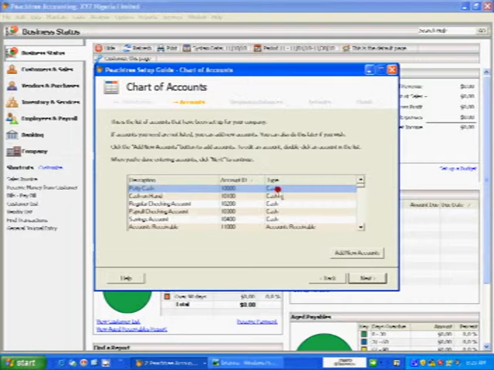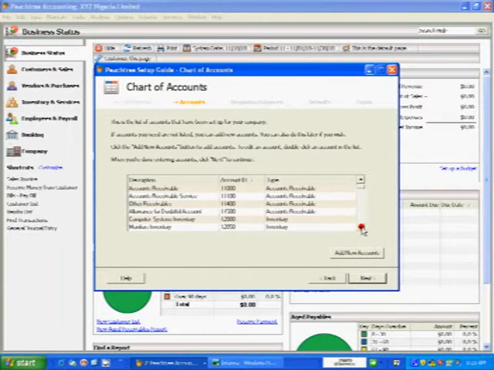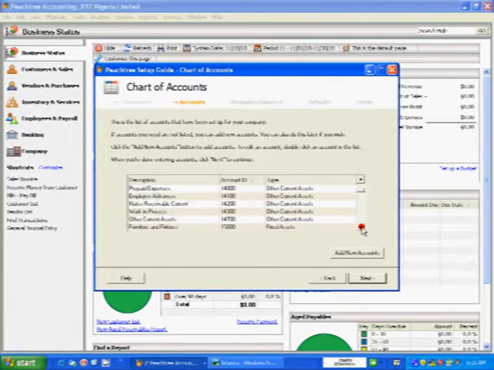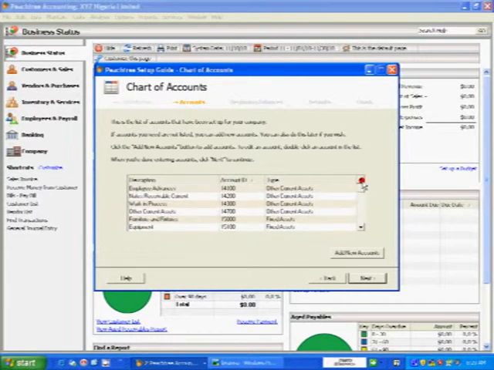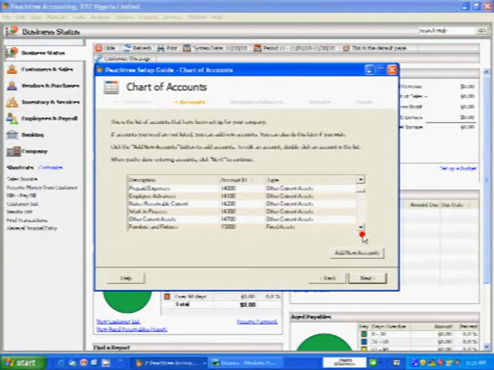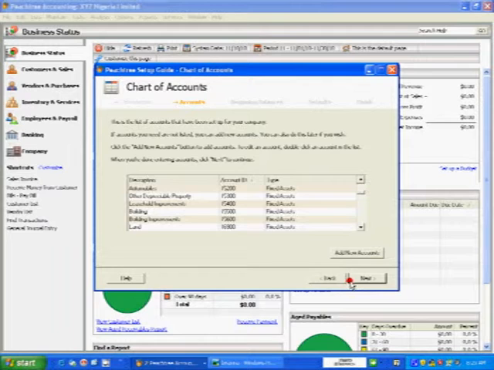We have petty cash, which goes in here, cash on hand, regular checking account, payroll checking account, savings account, accounts receivable. Okay, there are so many of them. Now, if in the process there are some that you don't want, you can also delete them. So we go to next.